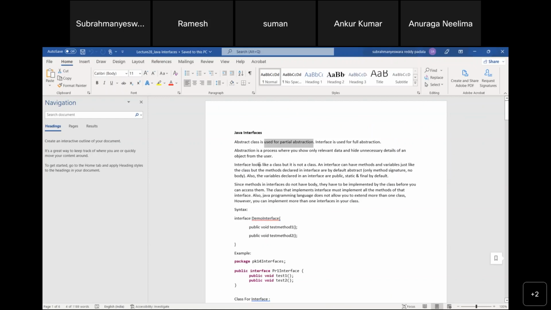Interface looks like a class, but it is not a class. Interface can have methods and variables just like a class, but the methods declared in an interface are by default abstract: only the method signature, no body. That means whatever methods we declare in an interface are all abstract. Also, variables declared in an interface are public, static, and final by default. We'll see what final is in the next classes, but for now just remember that final means something which is constant, which we cannot change.